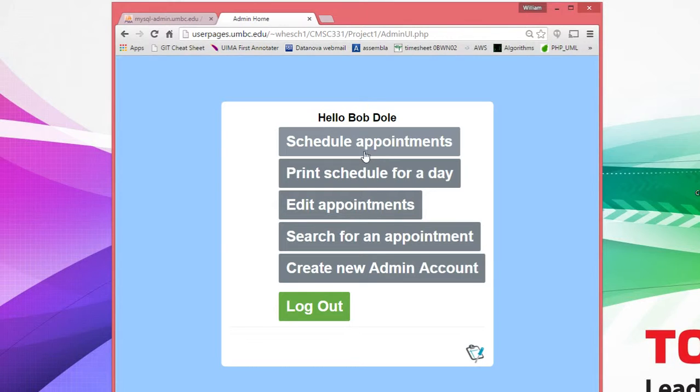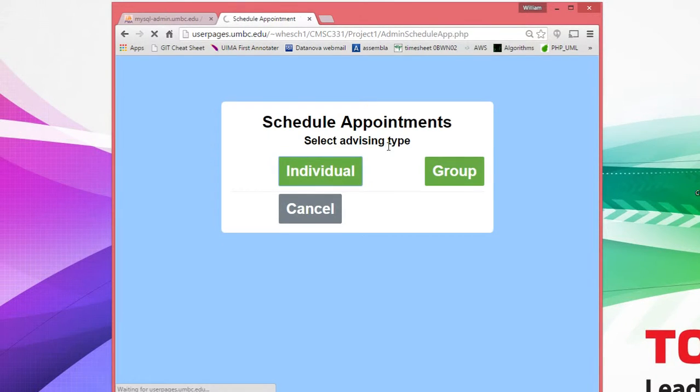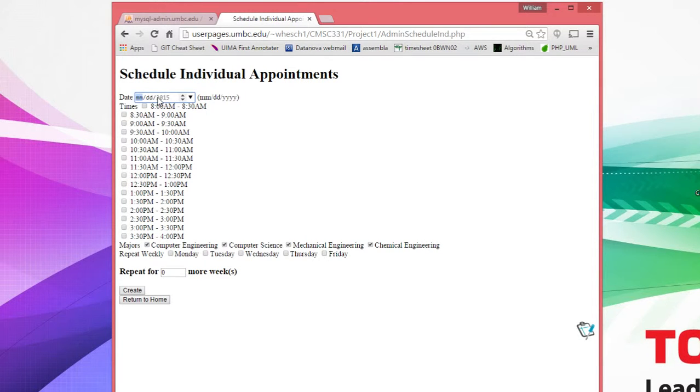The first thing that we're going to do is try to schedule an appointment for him. We'll do individual appointment, and we'll schedule it for October 25th at 1 p.m. with appropriate majors. Let's go ahead and create that. So that's September 25th at 1 p.m.